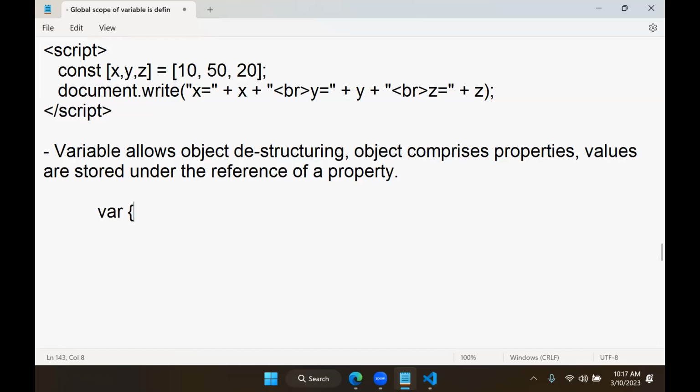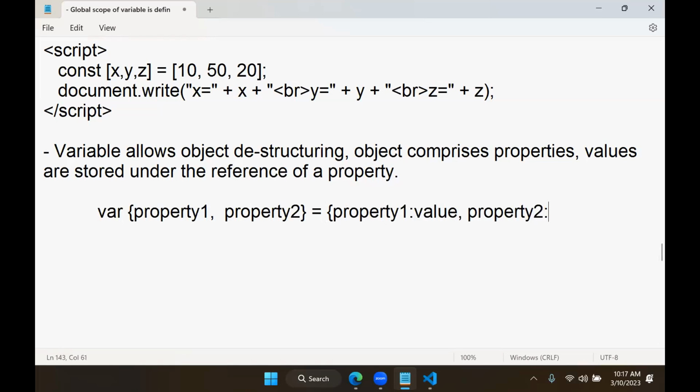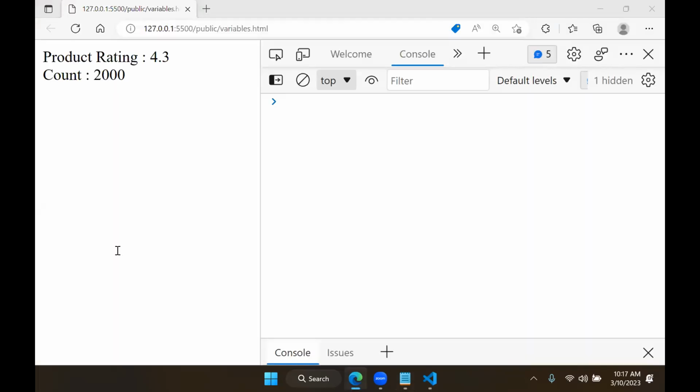Here we have to define property 1 and we have to define property 2. How do we store values in that? We have to say property 1, what value, right? Property 2, what is the value, colon value. You have to define in this way. Now, how can you access them? You can just access with the reference of the property, right? So this is another technique of configuring the variables.